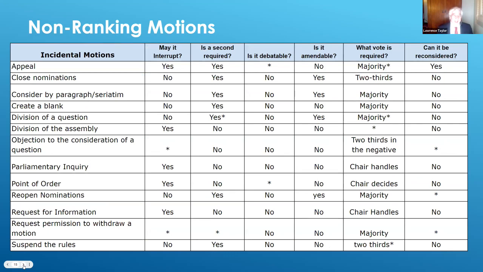Then, in addition to the privileged motions, there are what are called non-ranking motions. These are all defined in the back of Robert's Rules of Order in a really long table. Again, these are motions made from the floor that are incidental to the main motion. I'm going to talk about what each one means, just so you're familiar with them. There's no expectation that you remember all the characteristics, but at least you're familiar with them.